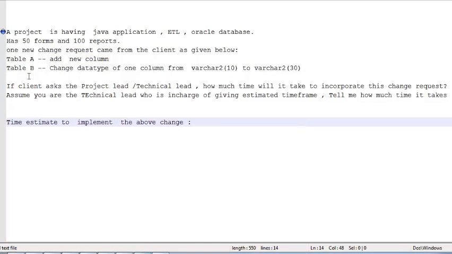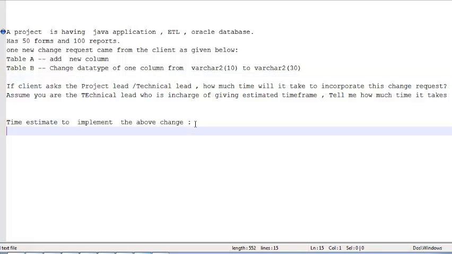What is that change? Change details are like this. Table A, add a new column, and table B, change the data type of one column from varchar 210 to varchar 30. Okay. So assume that you are the technical lead or the project in charge, who is going to give the estimate for this. Can you tell me how much time it will take to incorporate this change?